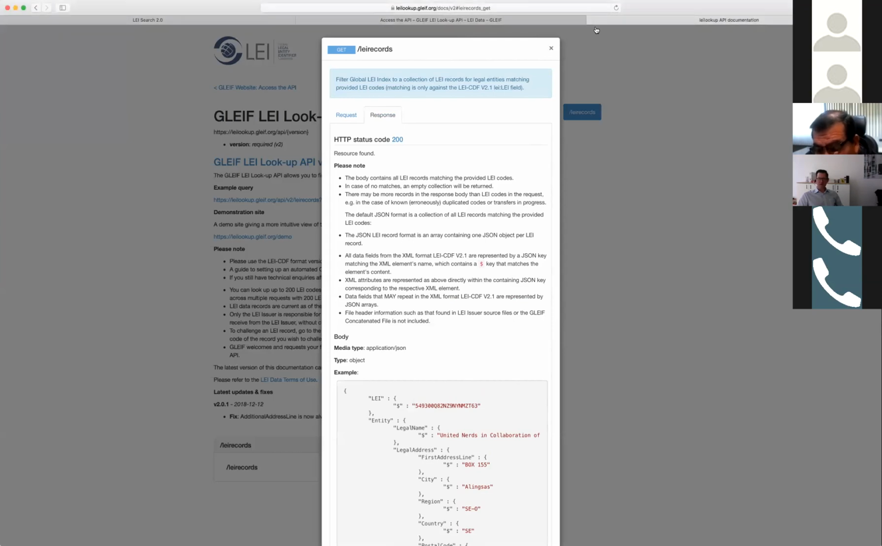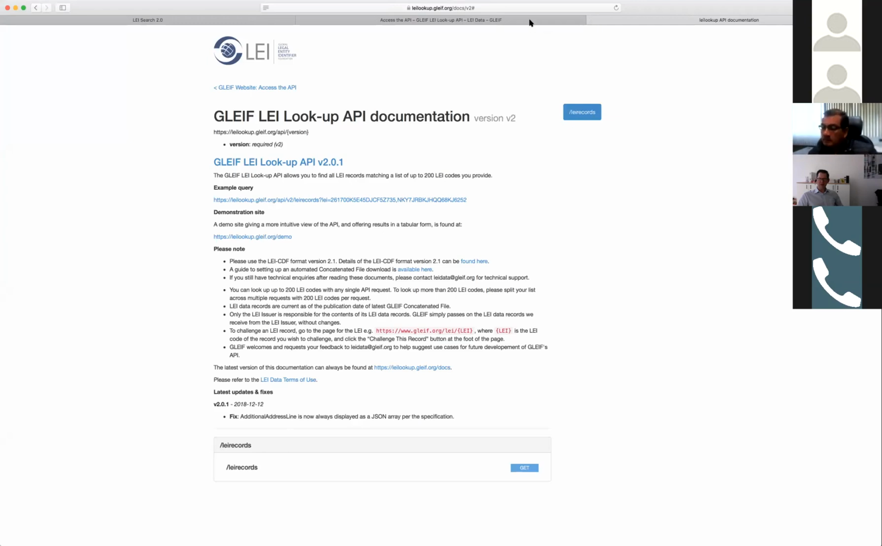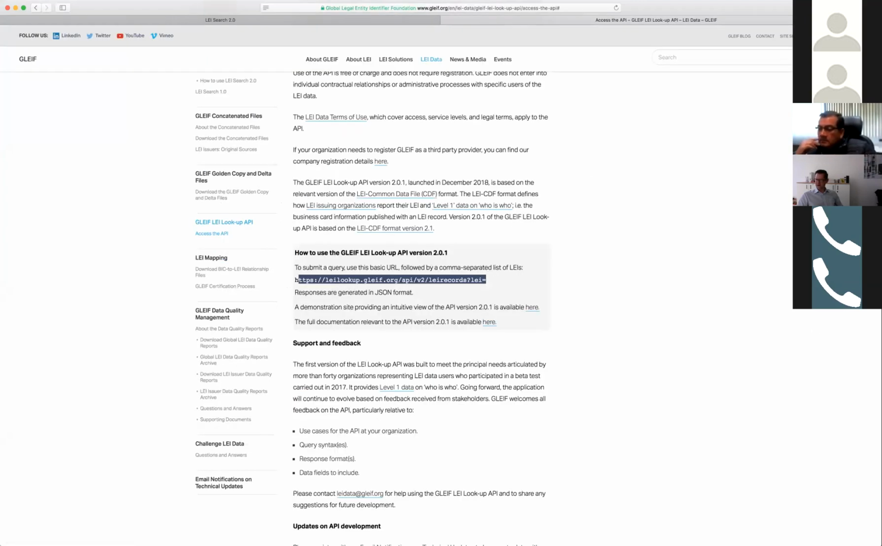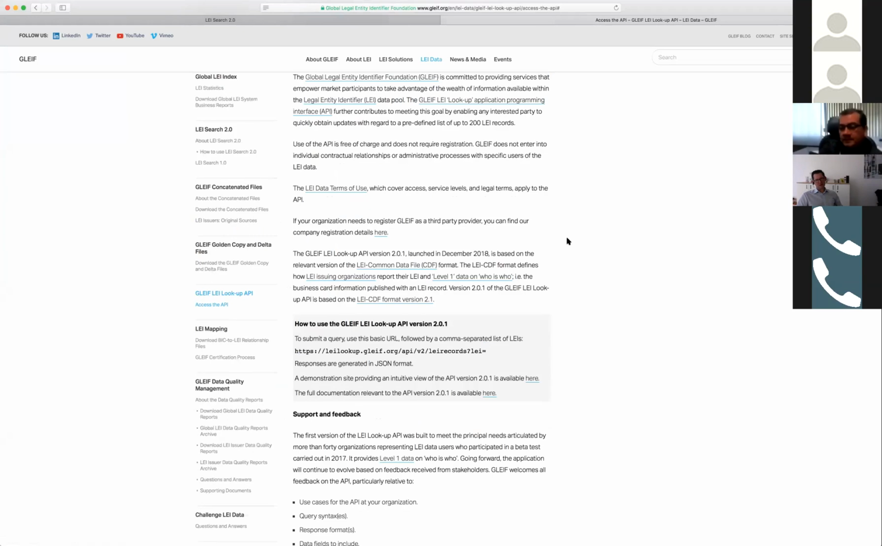Specific questions regarding the API? There was one question: is the API data continuously updated as well? Yes. As I said, this LEI Lookup API is based on the golden copy files, which are updated every day. So this is daily updated, and the new version, which comes at a not further defined point this year, will then include also the level 2 data and, based on the golden copy, be updated 3 times daily, like the LEI search and the golden copy files themselves.